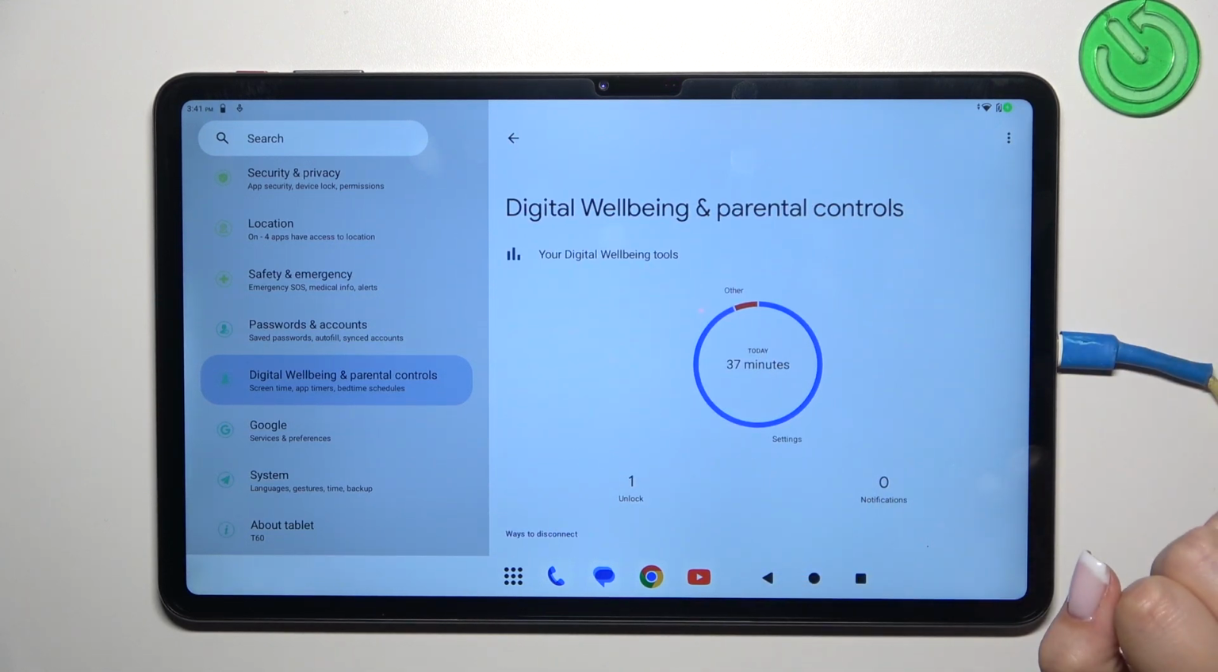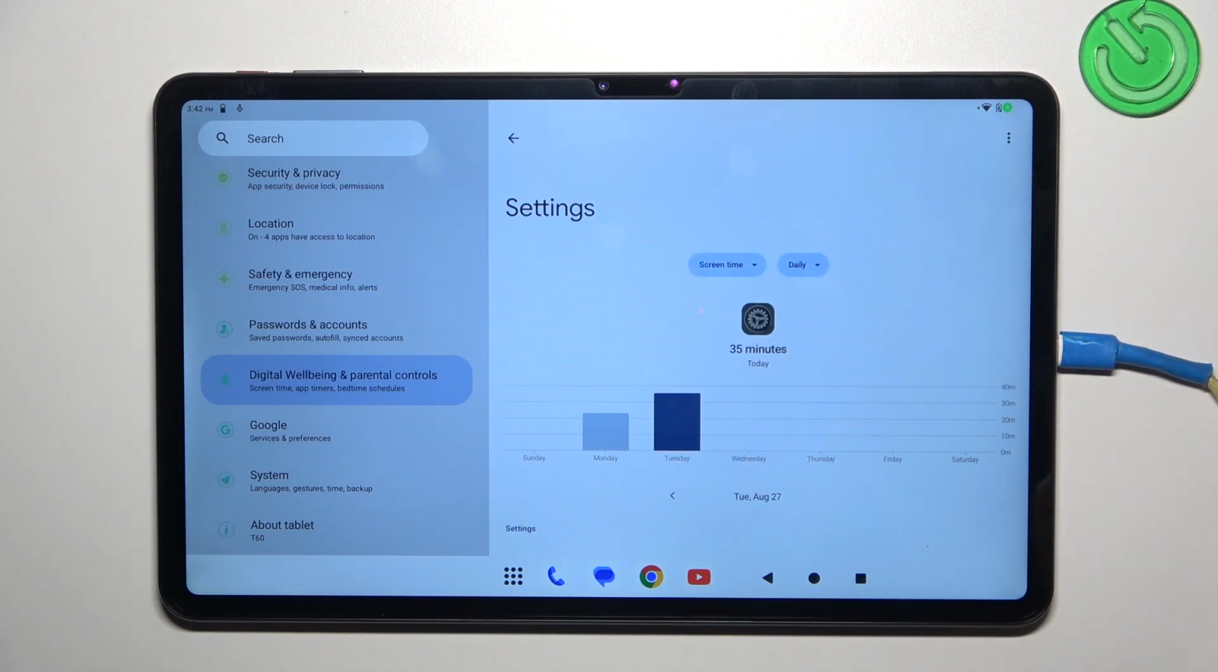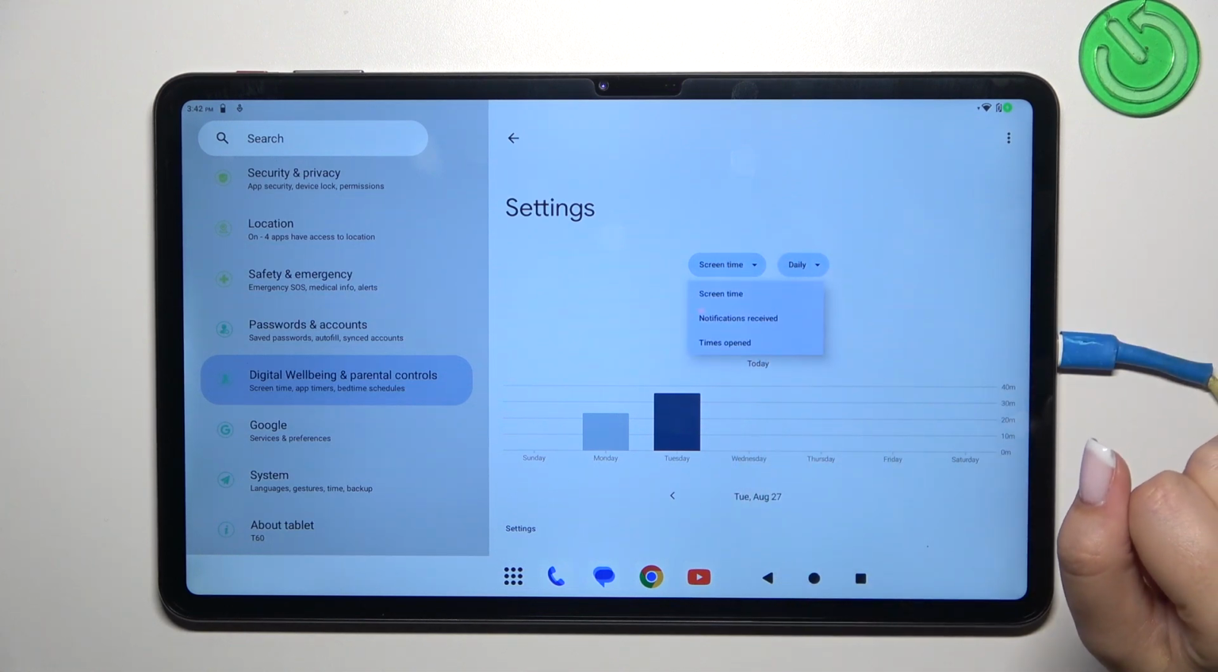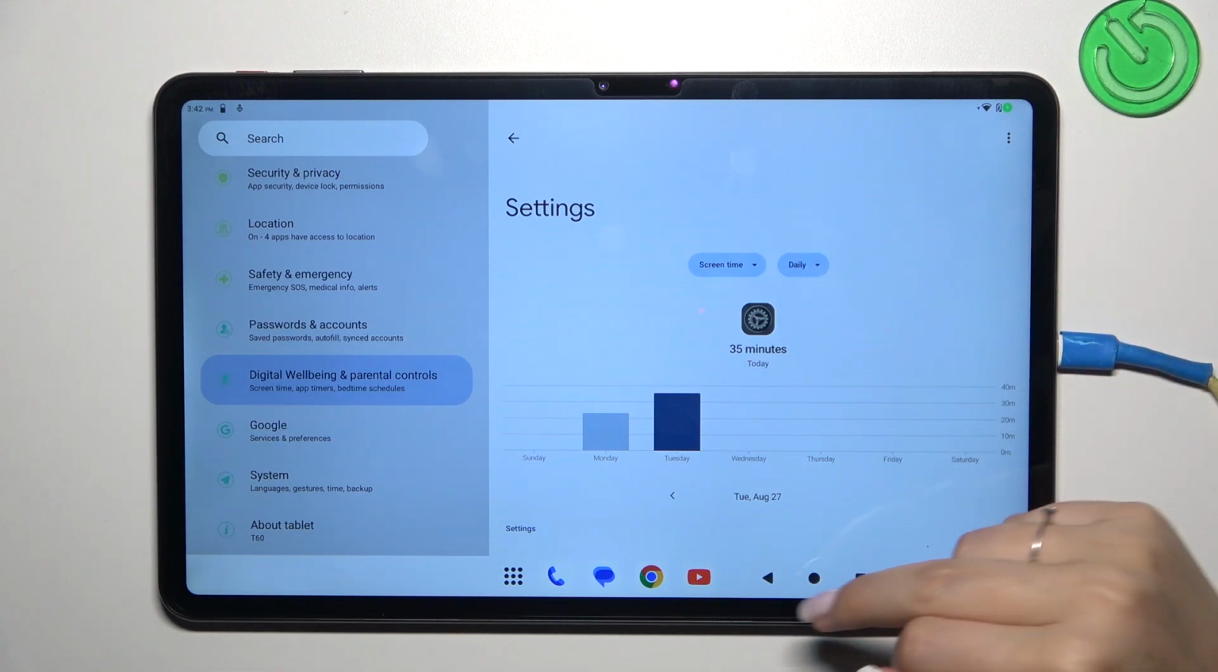And the second way is to tap directly on the app, so for example on the settings in my case. And again, we've got the dashboard, but this time it is tightly connected with this one app. You can again change the screen time to notifications received and times opened, and from daily to hourly.